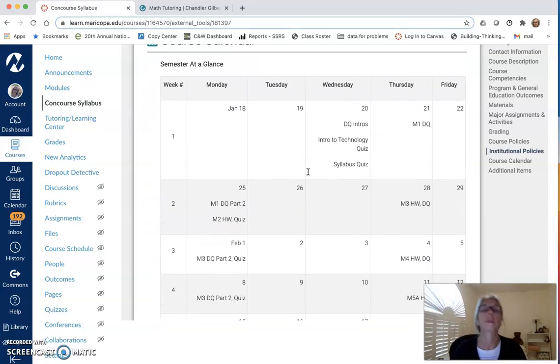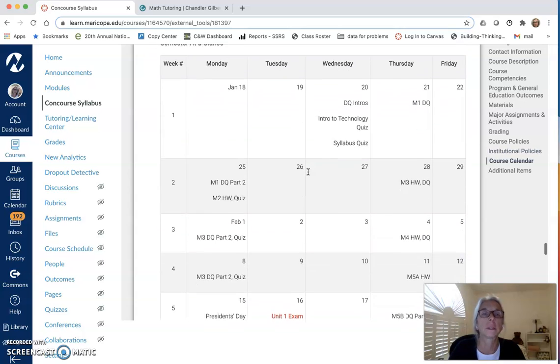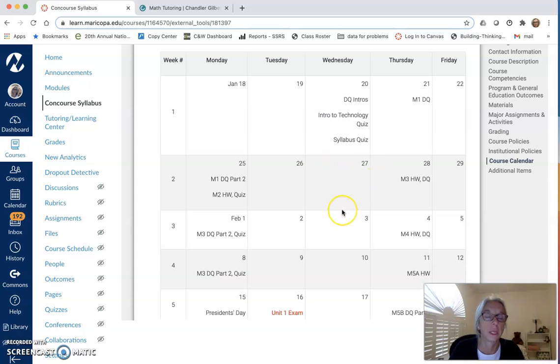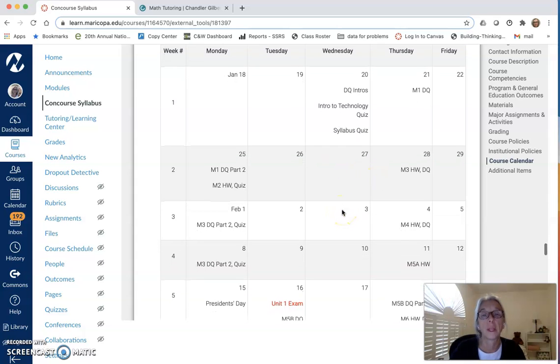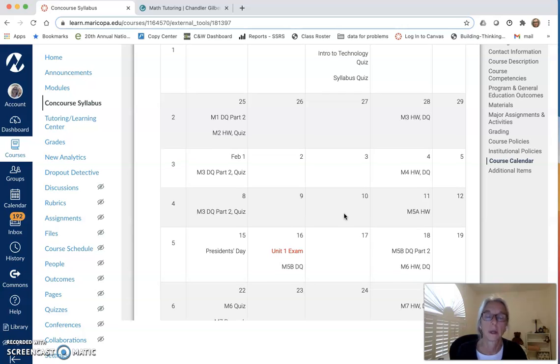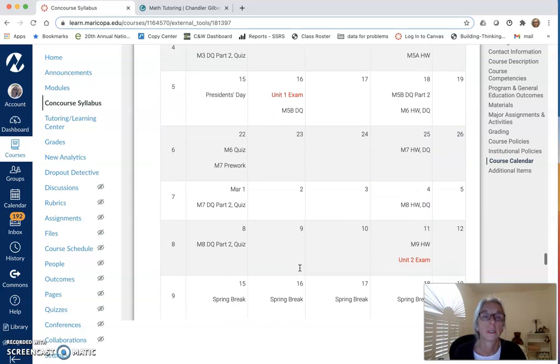Finally, way down here, we get to the course calendar, semester at a glance. And I have everything in here already posted when things are due. And you'll look and see most everything is due on Monday and Thursday. There are a few exceptions to that, like the intro material. That is due Wednesday, this coming Wednesday. Your Unit 1 exam is actually on Tuesday the 16th instead of Monday the 15th because Monday is President's Day. And there's a discussion question, which is due on that day.